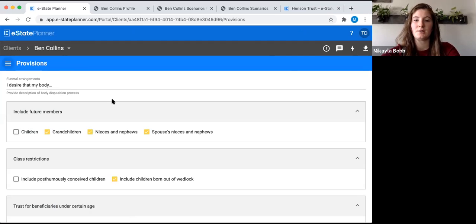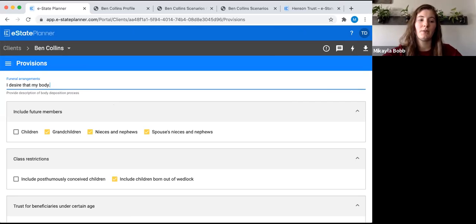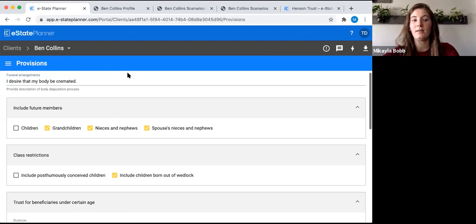So then provisions, there's a couple of things here. The first is funeral arrangements. So if you want those in the will, you can just type them right on that line there. But if not, just get rid of the text and there won't be a body disposition clause in the will.